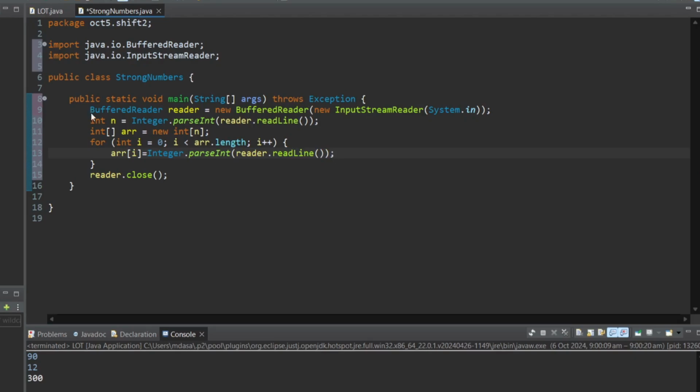So over here we have created an integer variable n that stores the size of the array. We created the array over here, and over here we are initializing the array elements, and after that we will create some methods which will check whether the numbers are strong or not. For that, first we need to find the factorial of each and every digit. For that I will create a function named factorial.